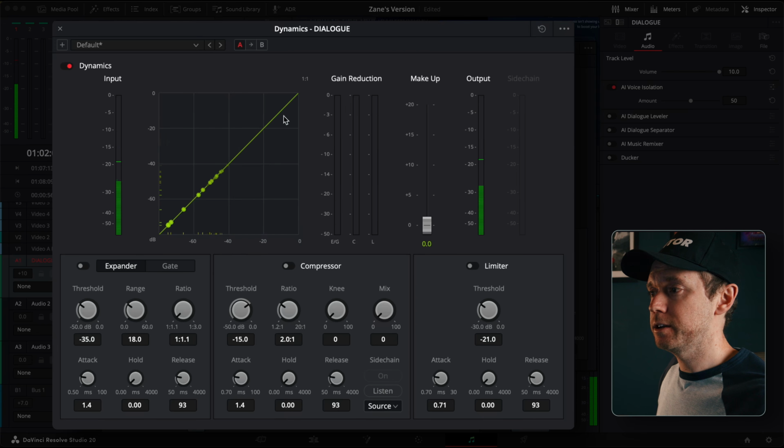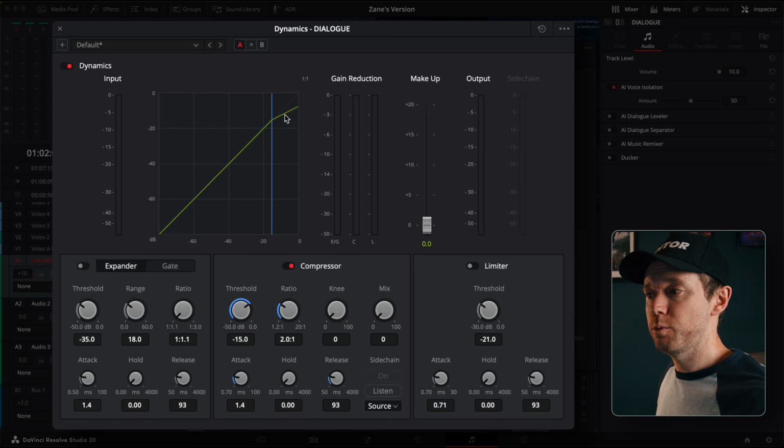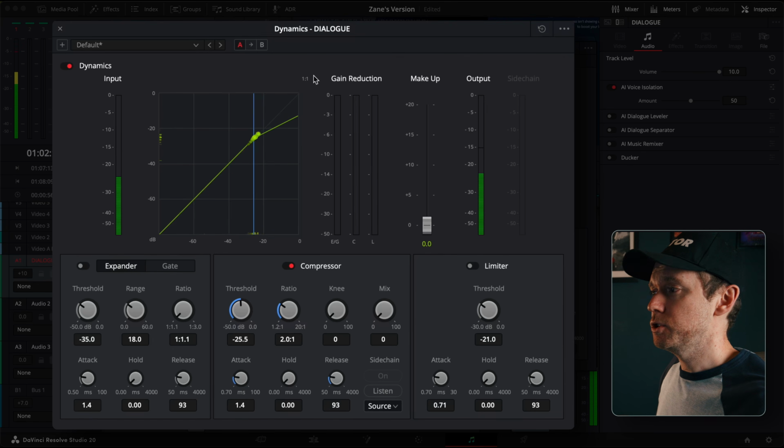So if I turn on the compressor, this is going to effectively bring the volume down of the loud parts of the audio. So you can see that when the audio line gets to this blue line, which is the compressor, then it's going to compress the volume down gradually. And to know whether or not it's cutting much off, you can look at these gain reduction bars. So each one corresponds to each of the controls below. So the first bar is the expander, second one is the compressor, and the third one is the limiter. And if I hit play, you can see that it's showing here that it's reducing some of the volume.